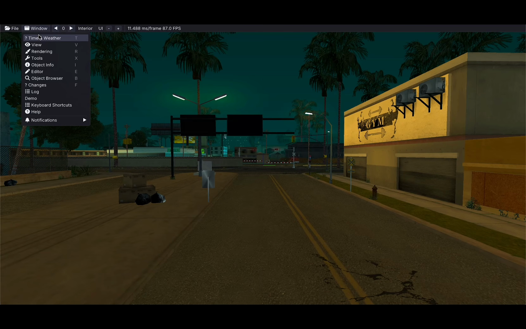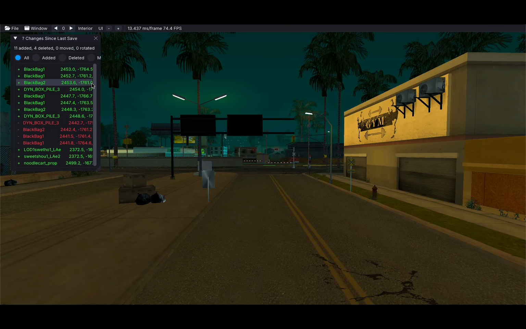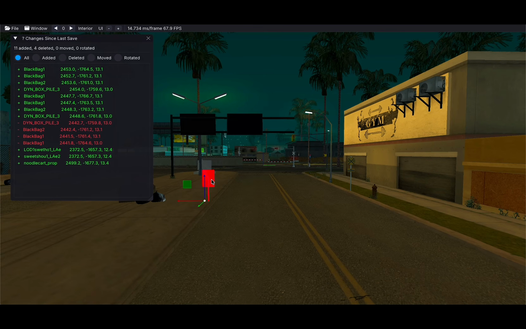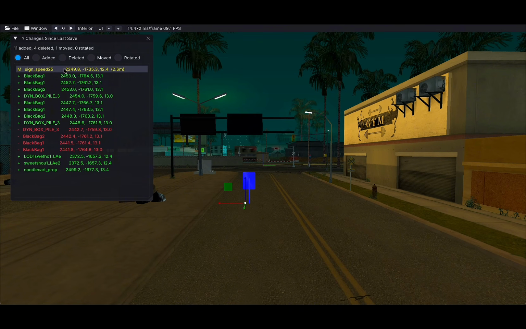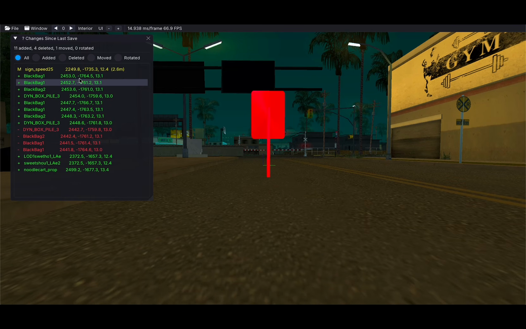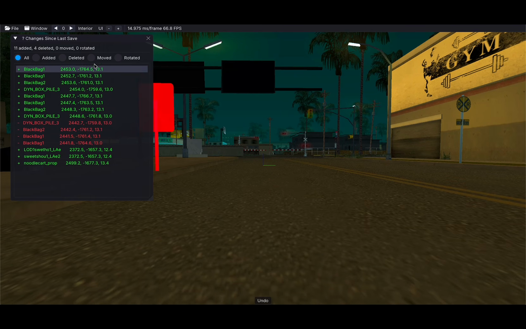So if you open the changes window here, you have all the changes you've made since the beginning of your session, so you can revert if needed. For example, here it's the addition of objects, then I removed, then I added all those objects. If I move this one, you'll see that it's added here with a move log. You can double click to teleport to this object. And if you do Control Z, it's not on the list anymore.